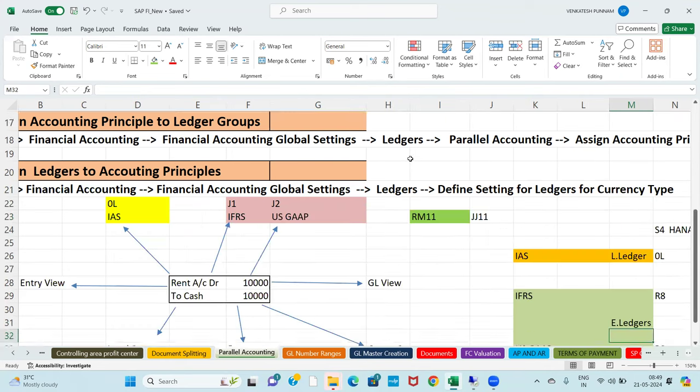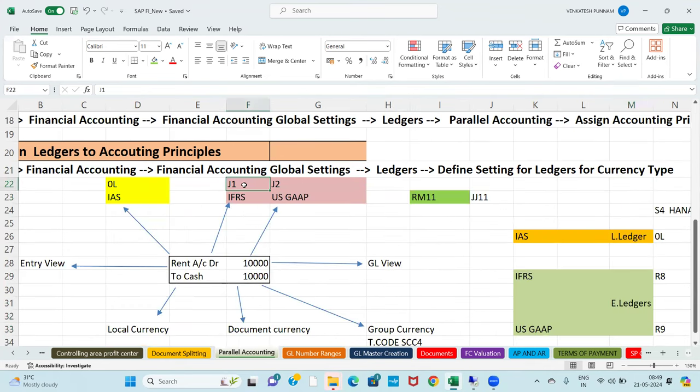For these extension ledgers, for which company code? This extension ledger is for company code JJ11 and JJ12. We don't want to assign this extension ledger to other company codes, so that is the reason we are deleting other company codes. So my dear students, listen carefully, how to create one more extension ledger.